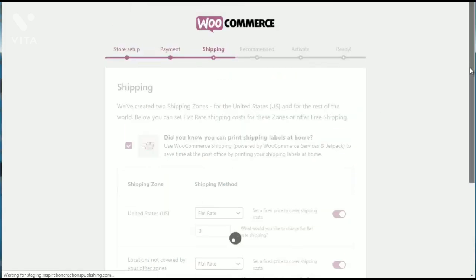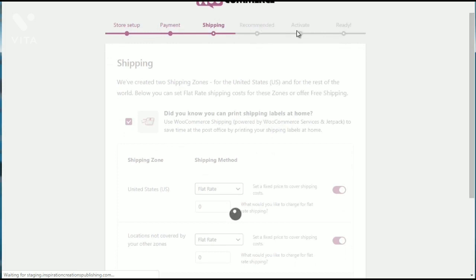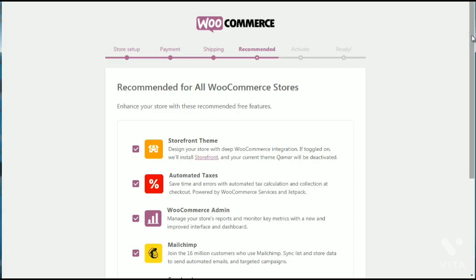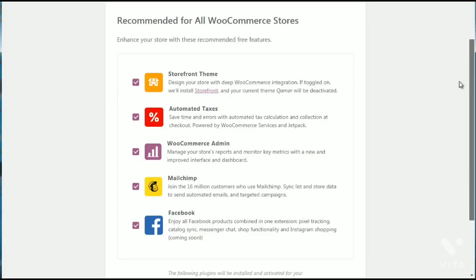And of course, next after that, we have the recommended, activate, and ready. The recommended for all WooCommerce stores are simply different features and options that you can have. They're not necessarily required. For example, it says storefront theme. If you want to integrate the initial theme, which is called Storefront, you can do that. If you have a different theme, however, you're going to want to uncheck that. Now it says automated taxes.